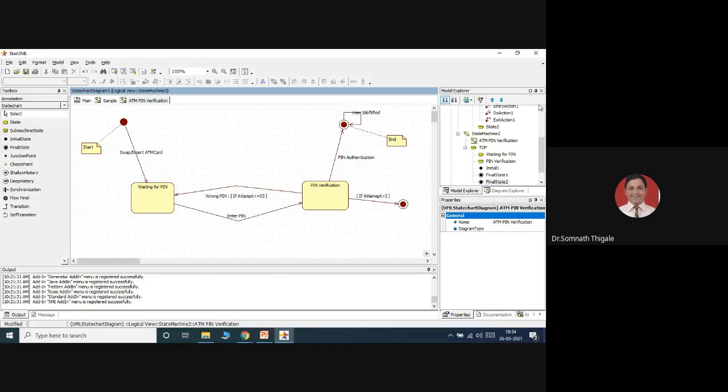Getting what I have represented here? Yes, any doubt, any question there? I just tried to represent one state diagram for ATM pin verification.